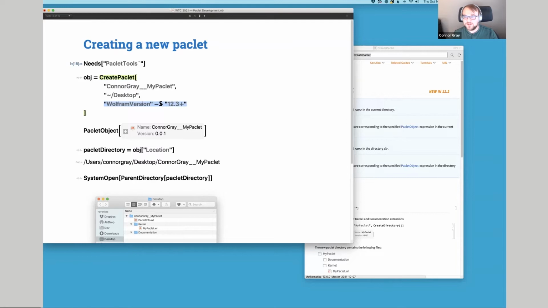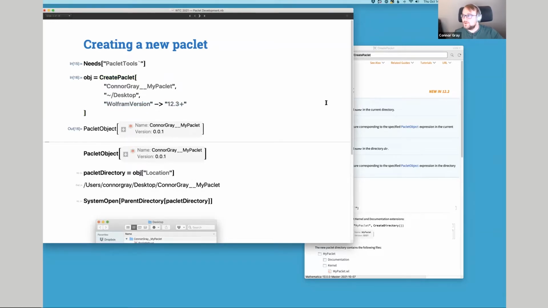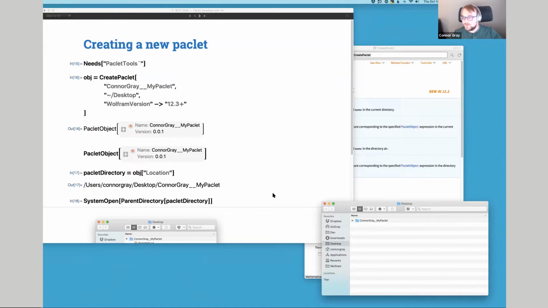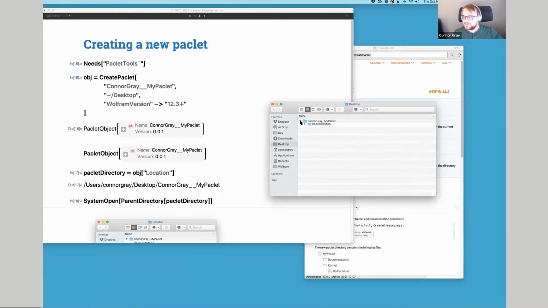I happen to have put this option in here because the Paclet we're creating today, and I'm going to be demoing, I happen to need to open it in version 12.3. So if I run this, we're going to see over here, a new directory is going to pop up on my desktop, which contains the contents of my Paclet. And if I open up this Paclet in the operating system's Finder window, I can see that it's filled in some content for me automatically.